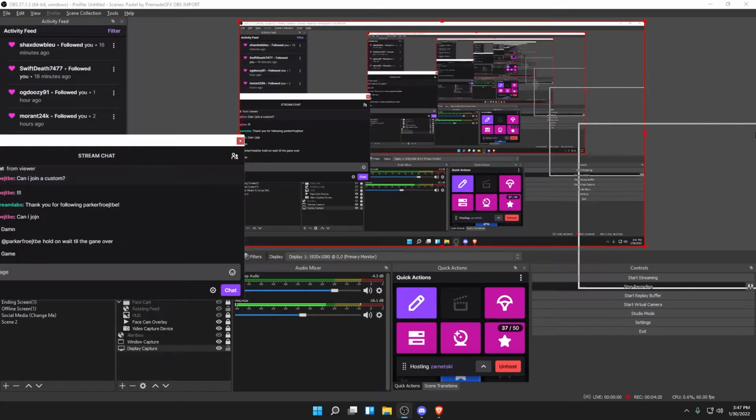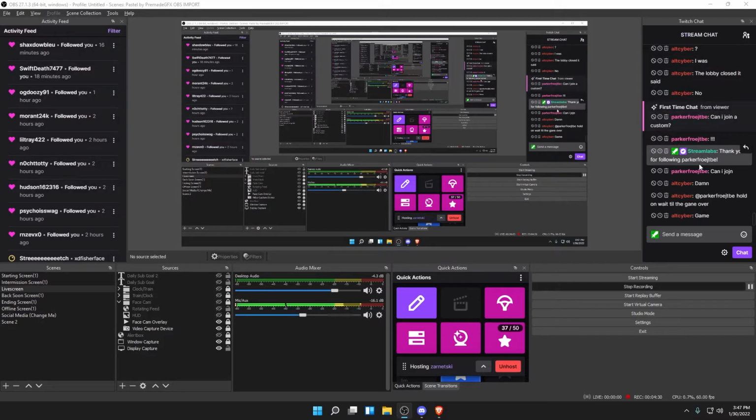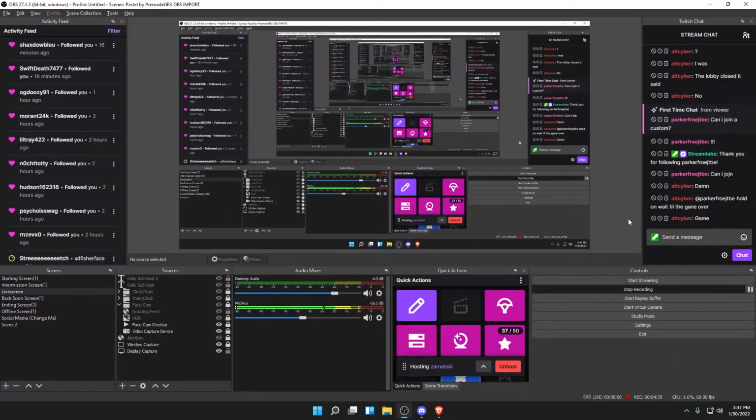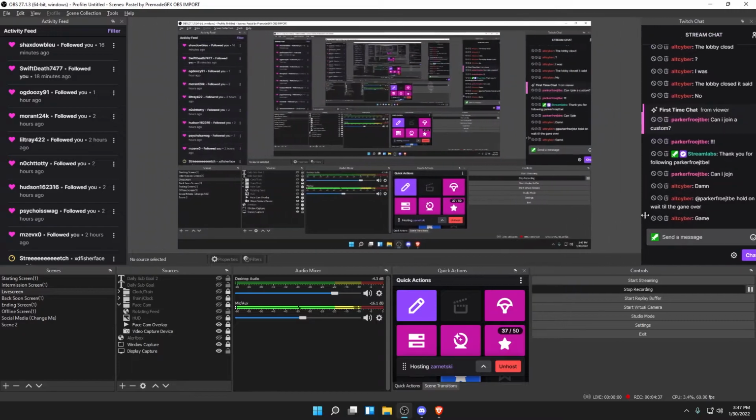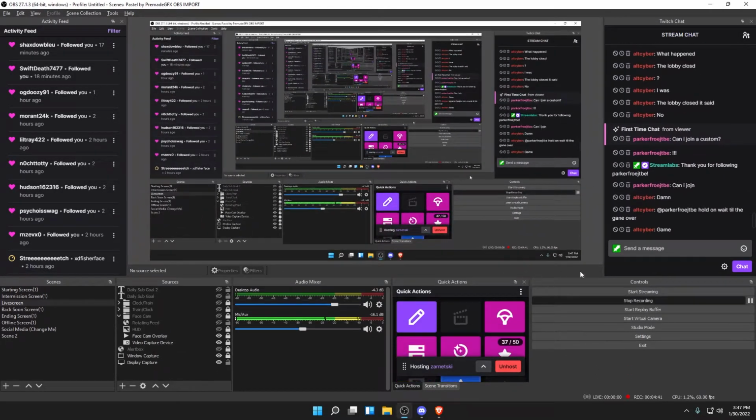There we go. You'll see it lock in right here. A few moments later. There we go. And you'll see it pop up there. And you could also adjust these window sizes depending on how big you want your chat to be or how small.